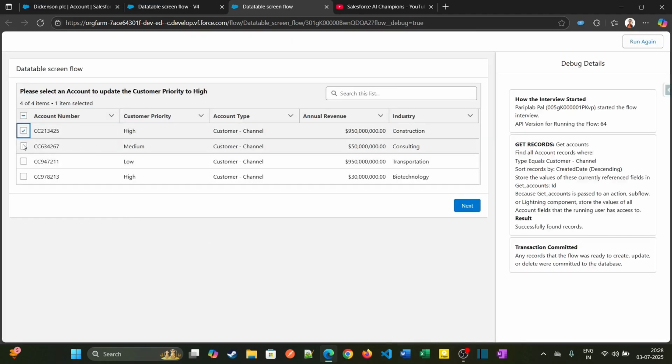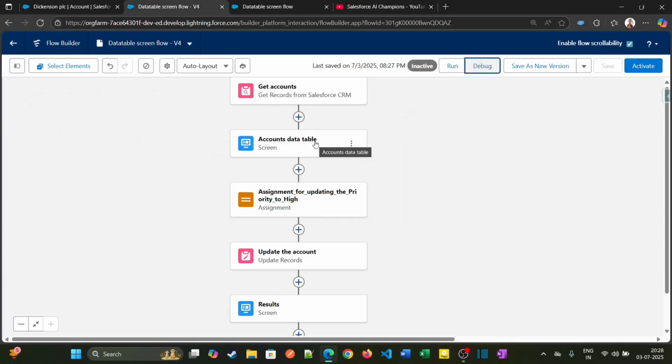And we can see that we can select multiple account records. Now, this becomes a collection when I'm choosing multiple. So I'll be creating one loop element and going through it so that I can apply the customer priority field update properly for all the selected accounts.